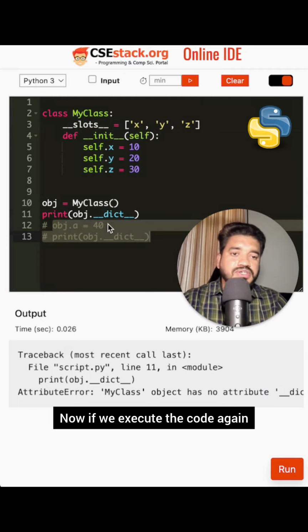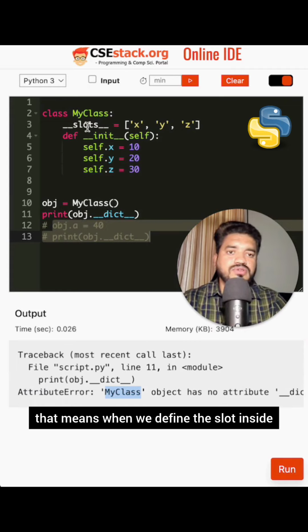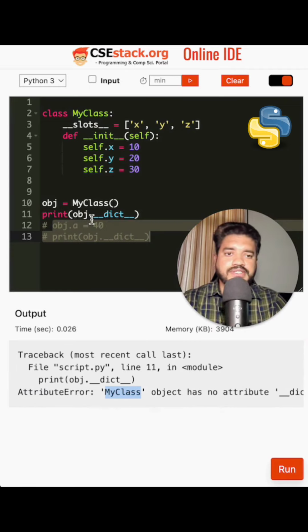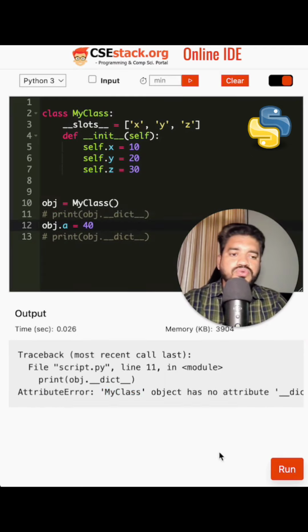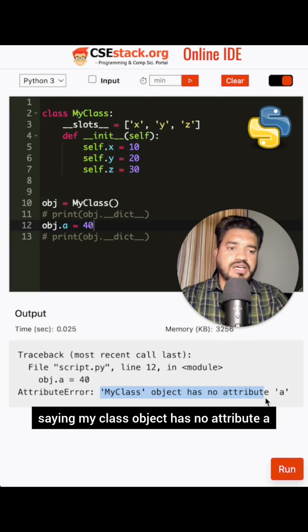Now, if you execute the code again, you can see that MyClass object has no dictionary attribute. That means when we define slots inside MyClass, Python does not create a dictionary for the objects. And if you want to add a new attribute to the MyClass object, it throws an error saying MyClass object has no attribute a.